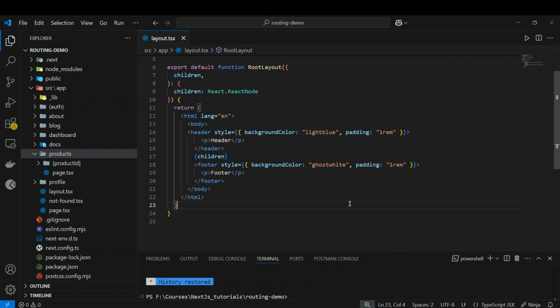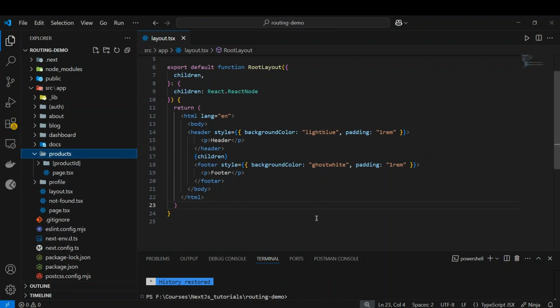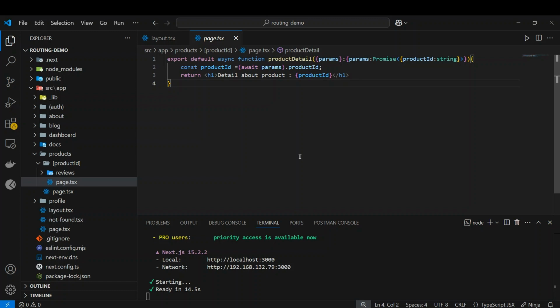Suppose, for example, you want to create a special layout for your product detail page. You can do that with the help of a nested layout.tsx file inside the product detail page. So let's get started and build that nested layout for the product detail page. In order to create a different layout for a product detail page, first of all we need to create a layout.tsx file where all the data of the page.tsx will be loaded.